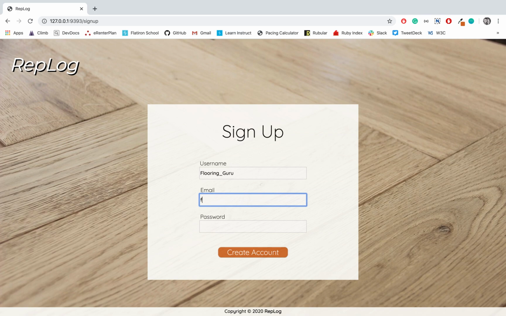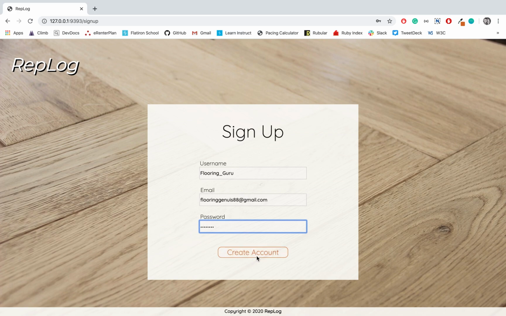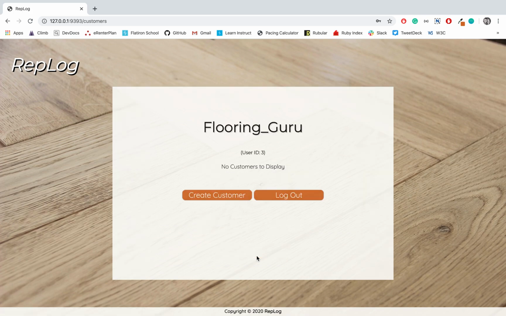We'll just say flooringgenius88@gmail.com. I'll have to make sure I don't forget that since I literally just made that up. Might actually copy that and save that for later. All right, and we'll just make a password, a simple, straightforward, easy to use one. Say create account.